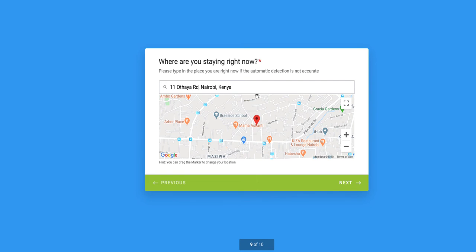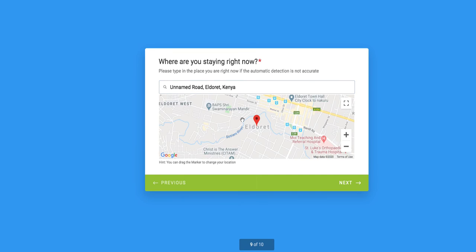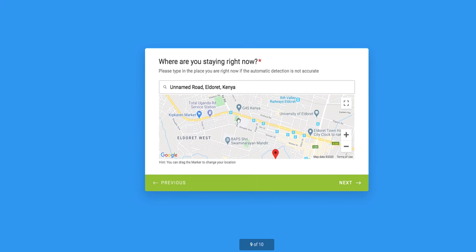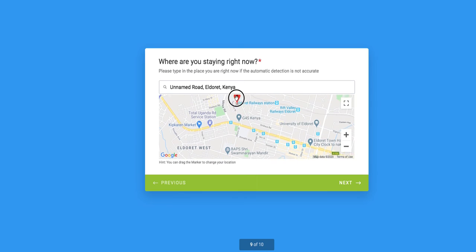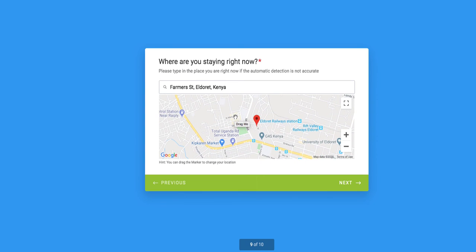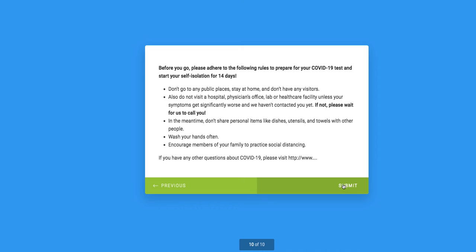You can, for instance, type in Eldoret, and you could say, I live in Eldoret. Oh yeah, I'm close to G4S in Eldoret. Let me drag this here. I'm on this street, Farmers Street in Eldoret. That's one way a person could say this is where I am. And then there's some additional advice, and then the person can submit.